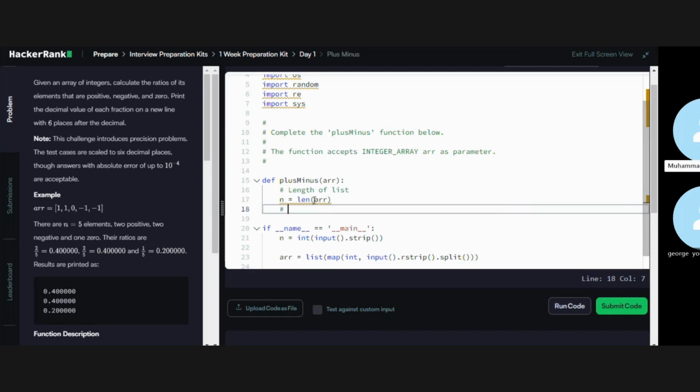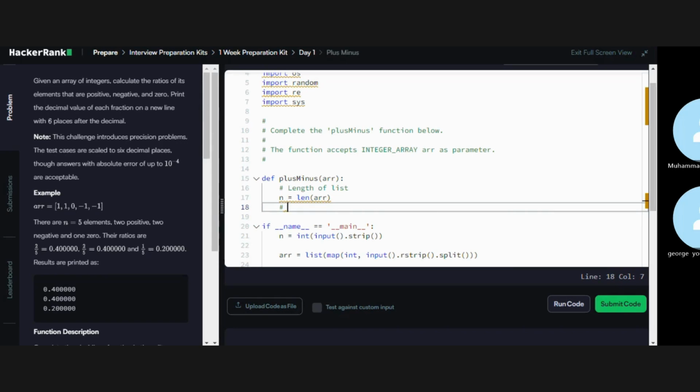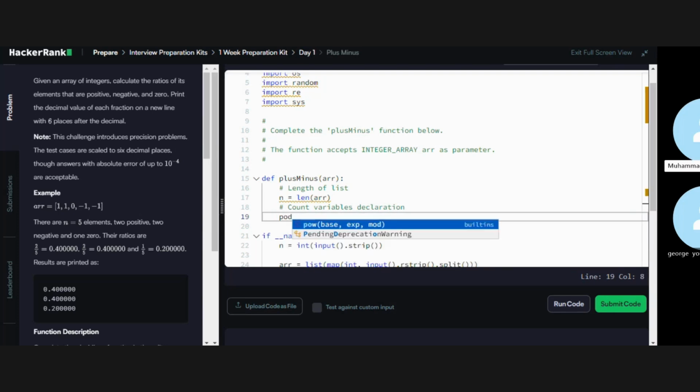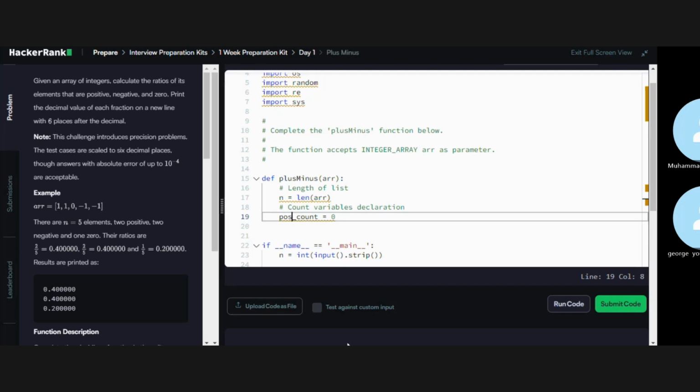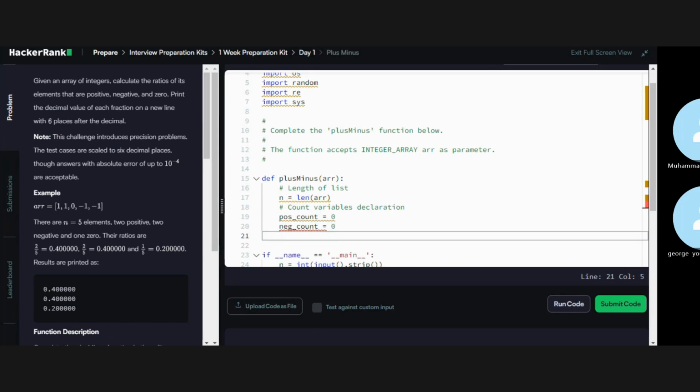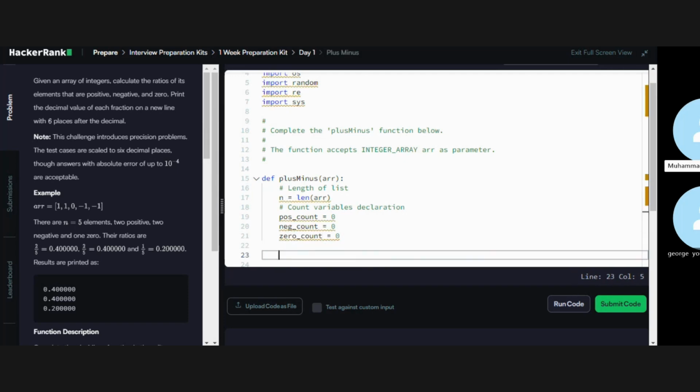Then we need to set up the variables to count the positive, negative, and zero values. So count variables. We have the positive count, which is going to be zero. Then we have the negative count, which is going to be zero as well. And the zero count, that's going to be zero too.